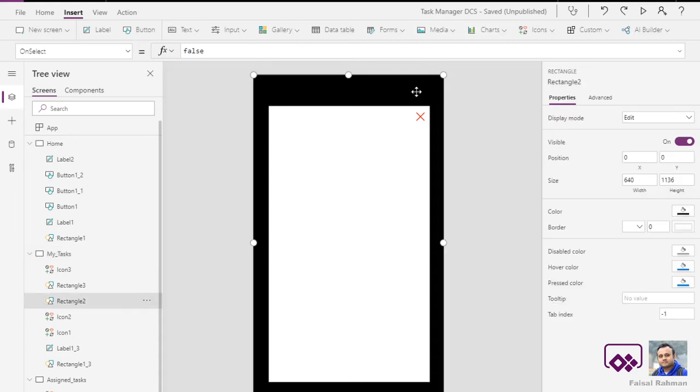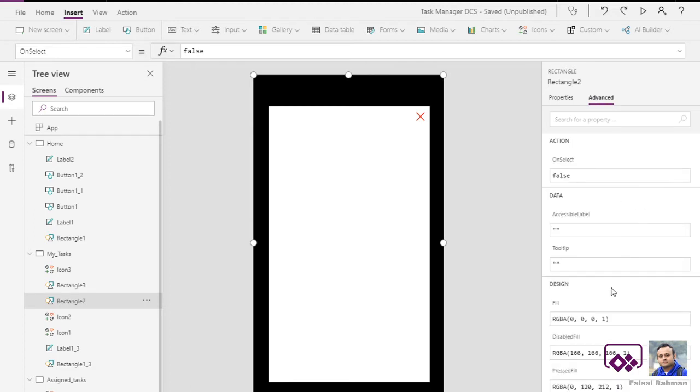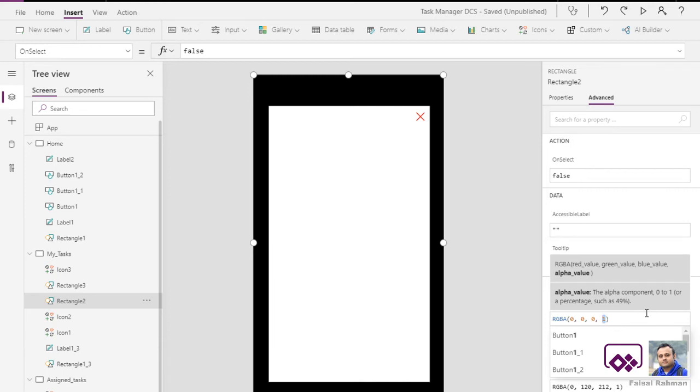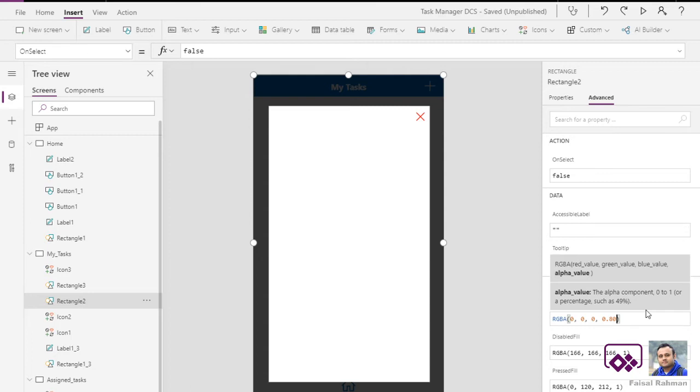So now select the black pop-up and go to advanced, and in the fill option, on the last part, we will add some transparency. To do that, instead of 1 we can add some decimal value here like 0.80, and as soon as you do, you can see the background is transparent.